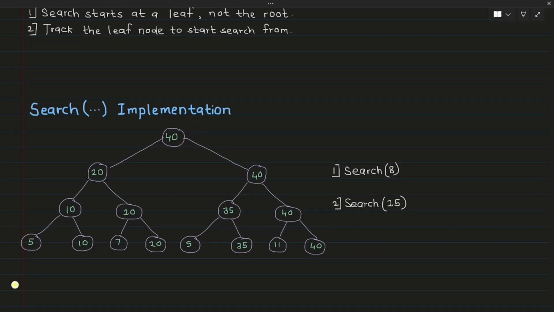Initially, the leaf node to start the search is this 0th node. We'll keep a variable called next slot to track the node index from where the search should start. I'm going to abbreviate it as ns. So at first, ns is equal to 0. And let's say that the search method gets called with a required size of 8.